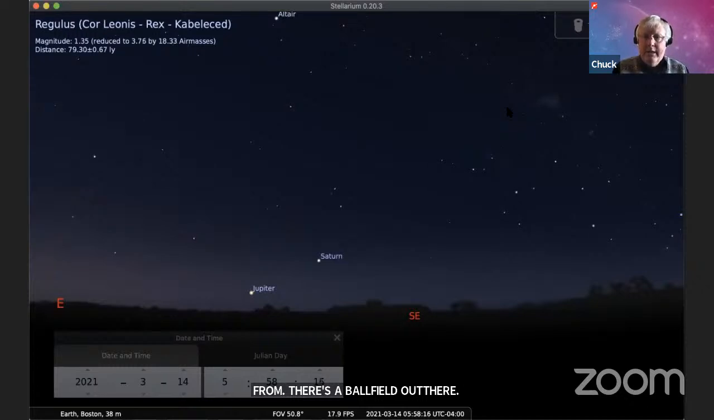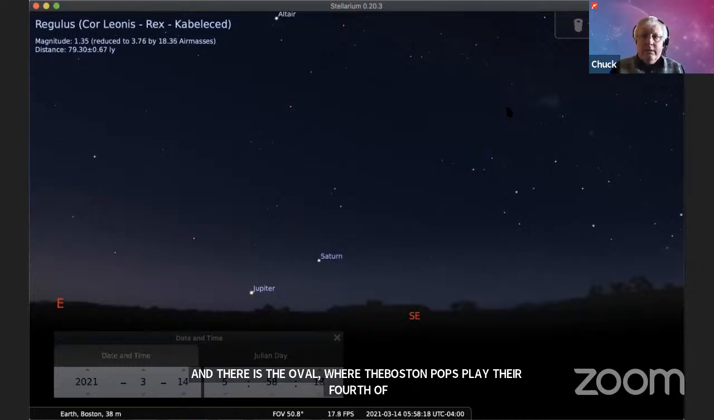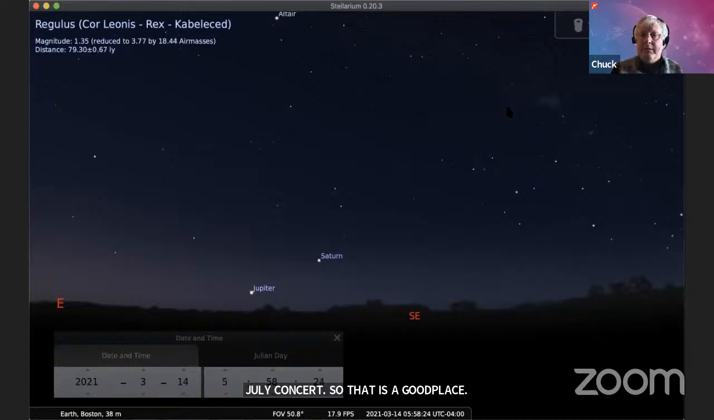So that's a good place. But any ball field, it would be a good place. If your neighborhood has a baseball diamond, so forth, that would be a good place. Or the top of the building.